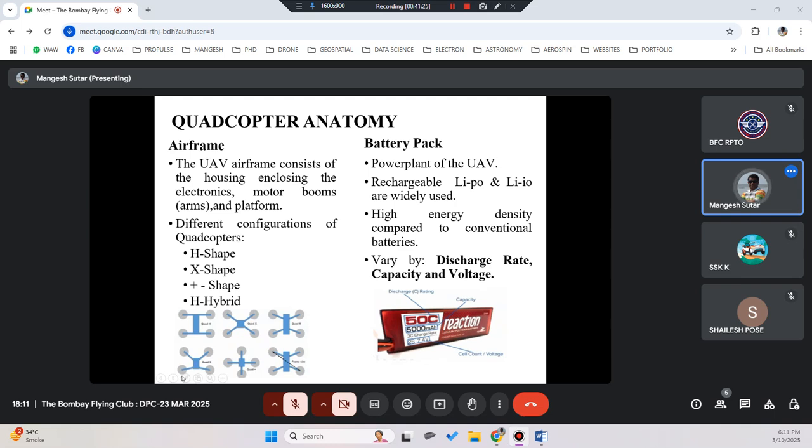Now, the airframe is the most important part, which actually binds everything: your motor, propeller, ESC, your flight controller, landing gear, all those things are attached to the airframe. So the UAV airframe consists of housing enclosing the electronics, motors, boom bars, and the platform.